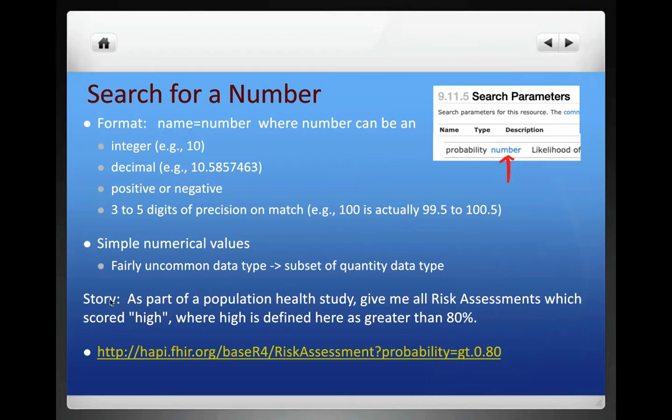News story. As part of the population health study, give me all risk assessments which scored high, where high is defined here as greater than 80%. Here's our FHIR server URL. Here's the type of resource that we're requesting, which is called risk assessment resource, where the search parameter name of probability is equal to 80% with a prefix of greater than 80%. Now we could have made this greater than or equal to 80%.